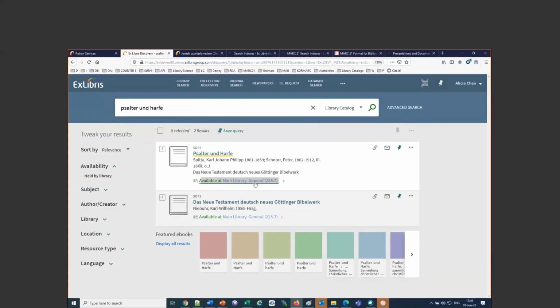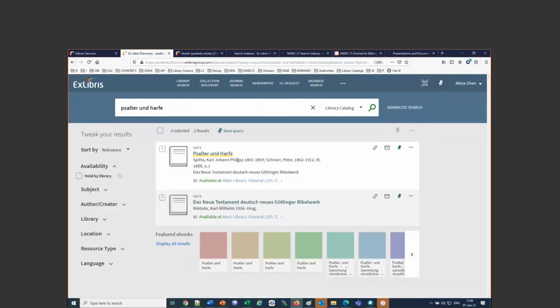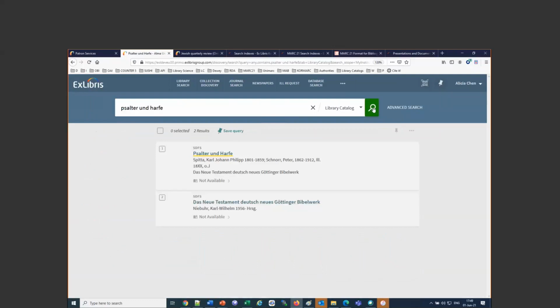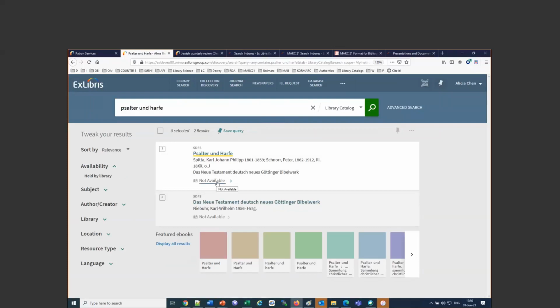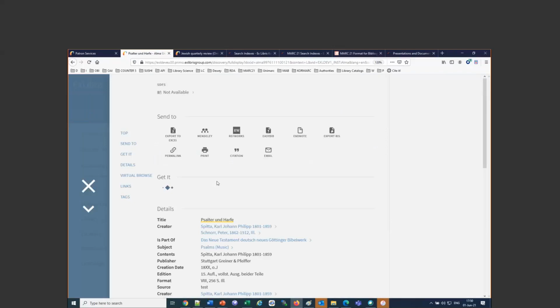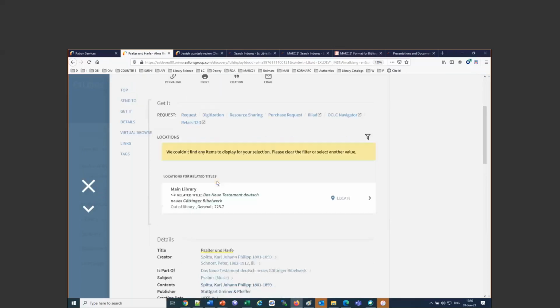So here now, if I come look at this, let's do the search again. And now it says not available because I just loaned it a moment ago. That's the whole point, that there's one item with all three works. So if I want to read Psalter and Harf, and somebody has loaned or somebody is using Das Neue Testament Deutsch, I can't read Psalter and Harf because they're all together.